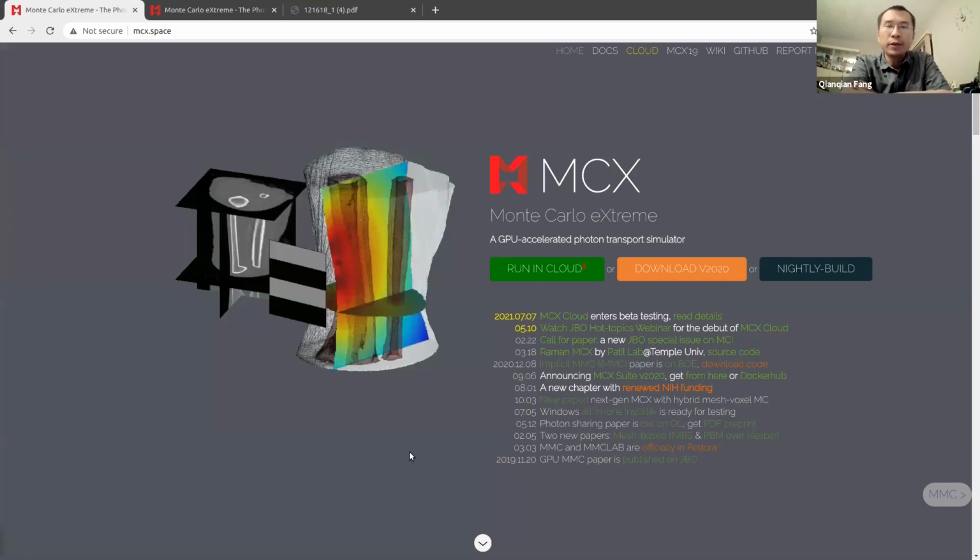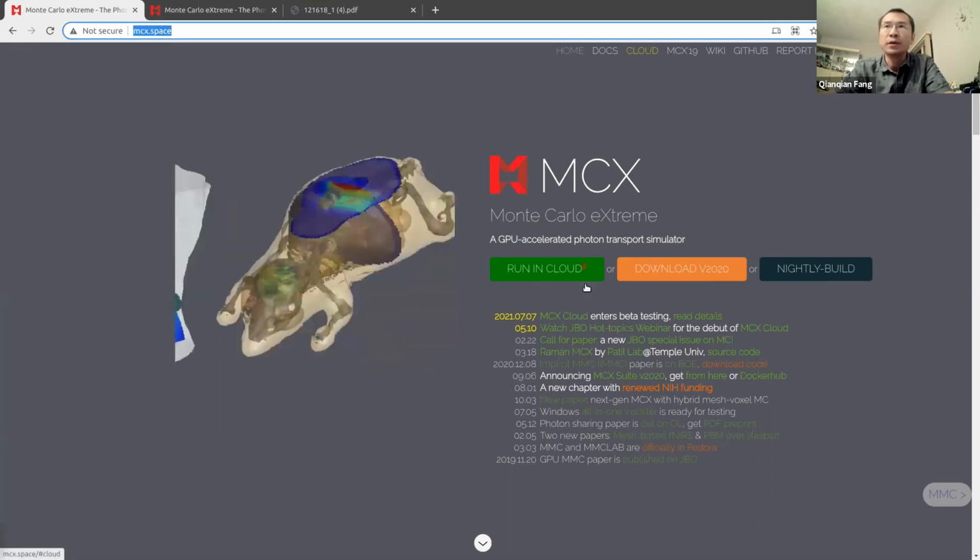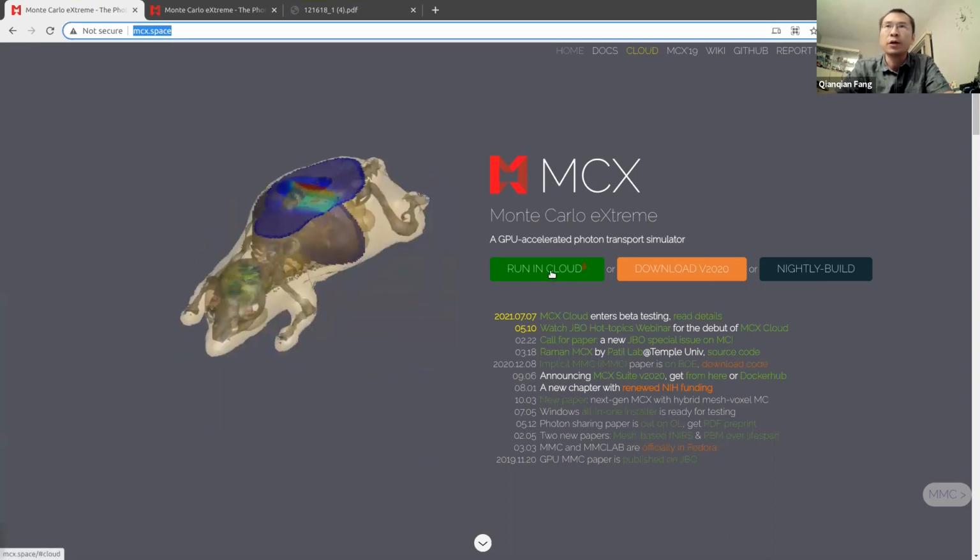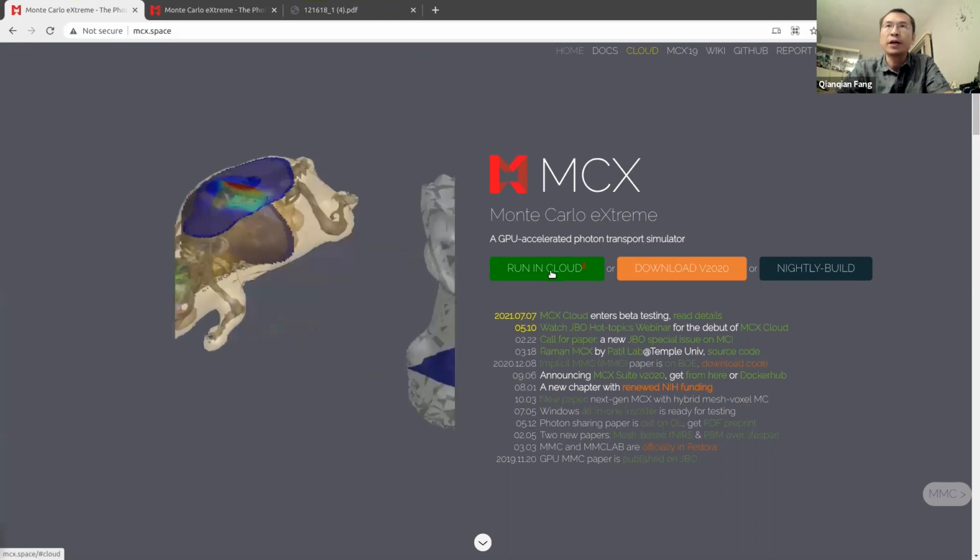Hello, everyone. In this tutorial, I'm going to show you how to use the share feature on MCX Cloud to create a reusable simulation. To start, go to our website, mcx.space. Now you can see on the front page, we added a green colored button, and that goes to the MCX Cloud Interface. So click on that.